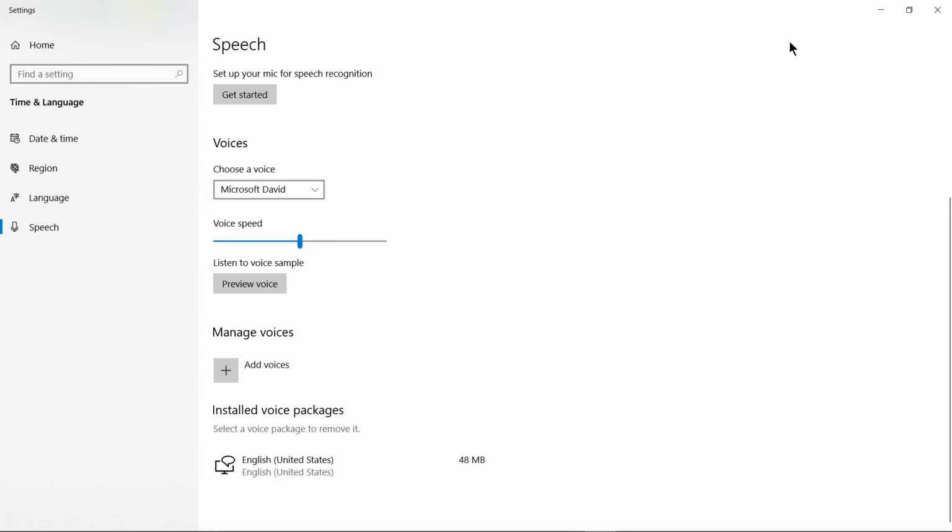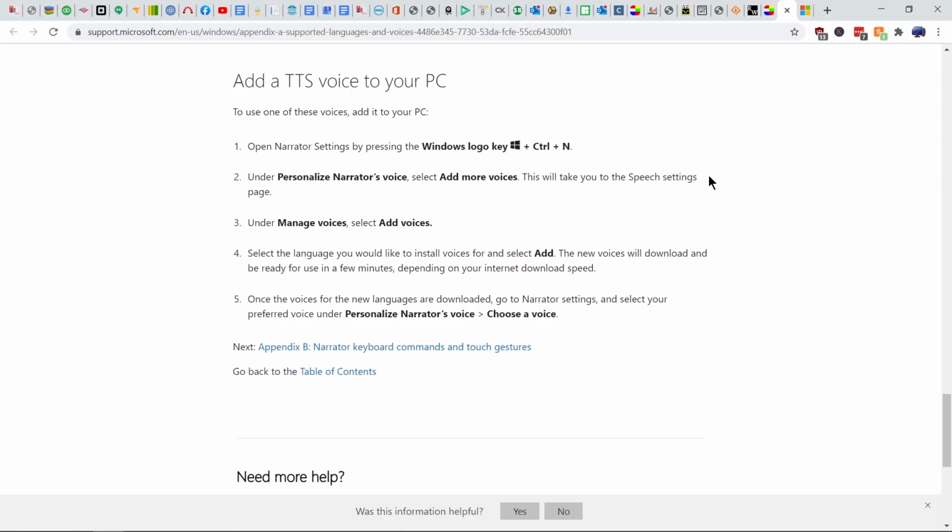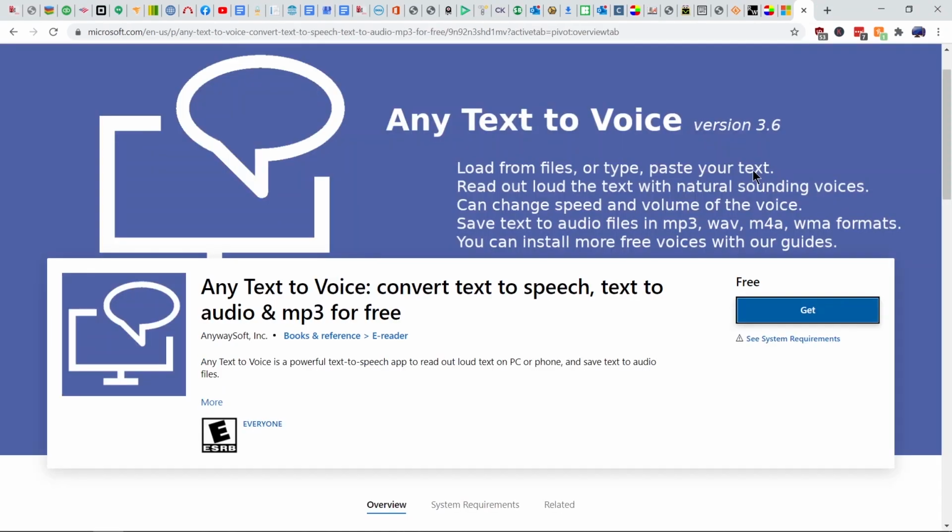Well, that's great and all, but how do we type out and allow it to save as an MP3 file? For that answer, we'll need to download a free program from the Microsoft Store called Any Text to Voice. You can search Google for it and it will come up. The web page looks like this, and it is free from the Microsoft Store.